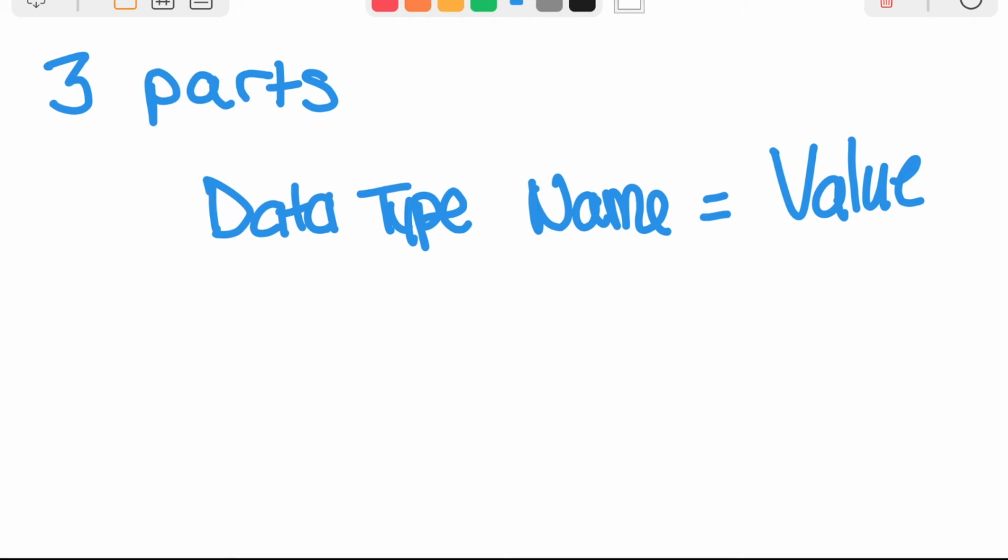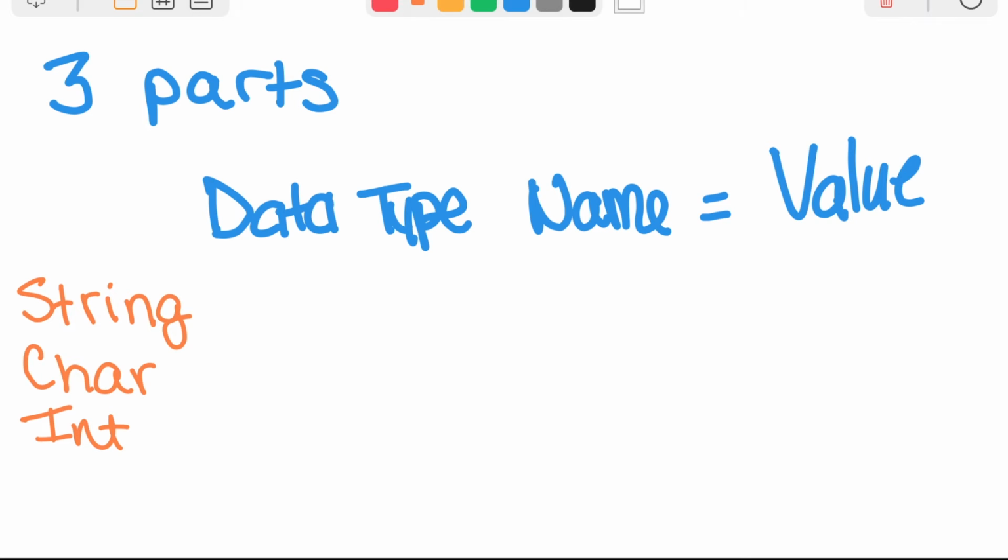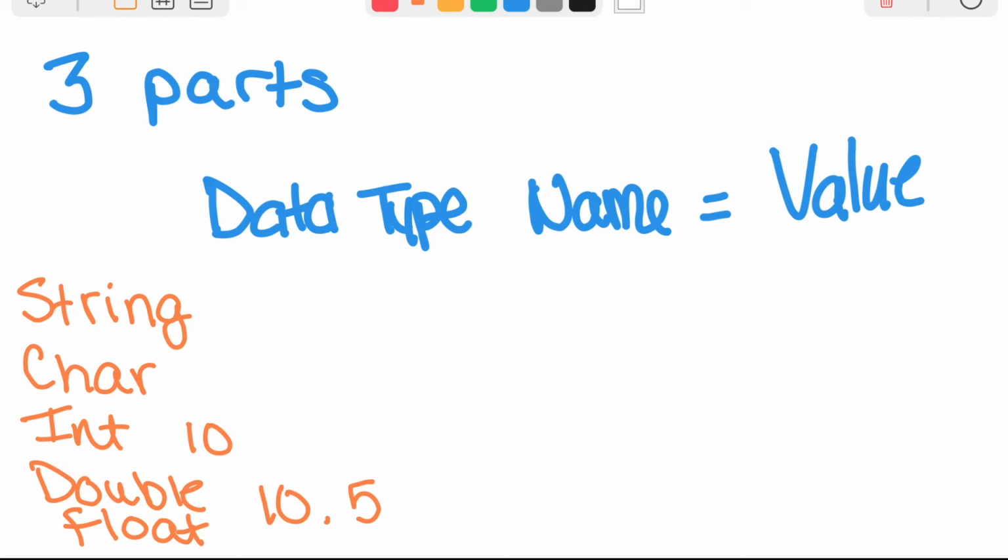Now, the data types, some of them are strings, and these can be words, phrases, a single character, char, which is just a character, integers, which is a whole number like 10, but not a decimal. So it's whole numbers only, no decimals. A double and a float are decimal numbers, so it could be 10.5.